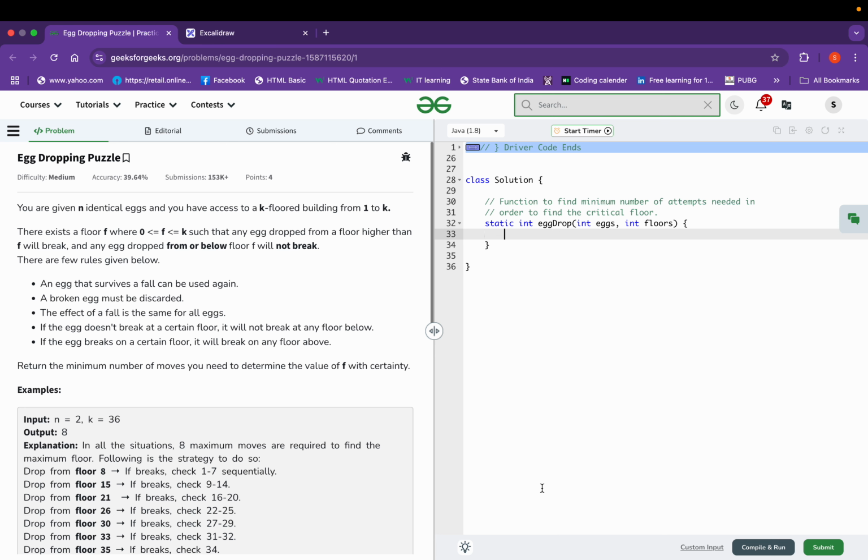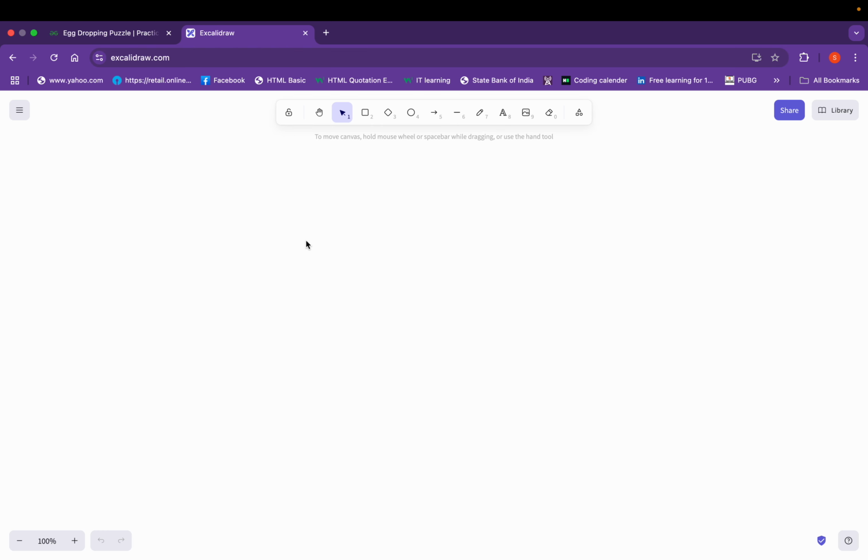Hello guys, so today we are going to solve an interesting problem called the egg dropping puzzle. First I will explain the problem statement in simple terms.